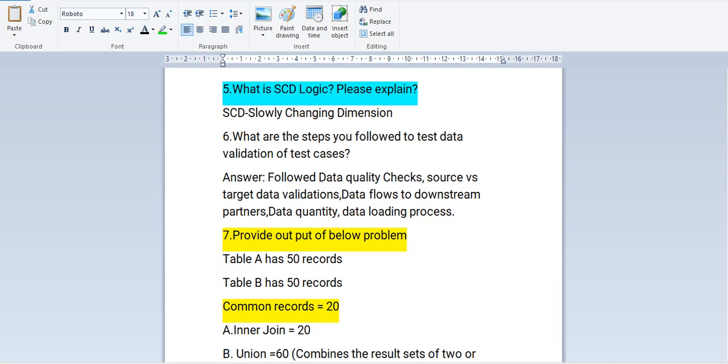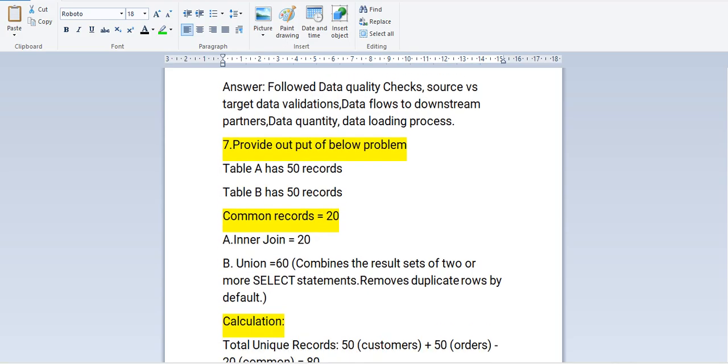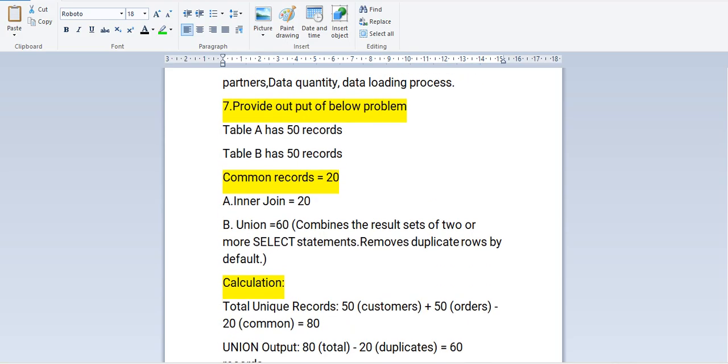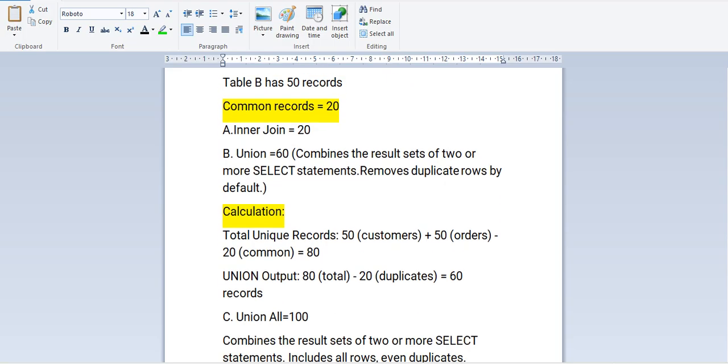Next, they ask you to provide the output of the problem below. Table A has 50 records and table B has 50 records, and the common records are 20. They give this example and you have to provide the answer for all the joins. Inner join means joining two or more tables, and only matching records will be pulled. So that is 20. This answer is easy: 20.